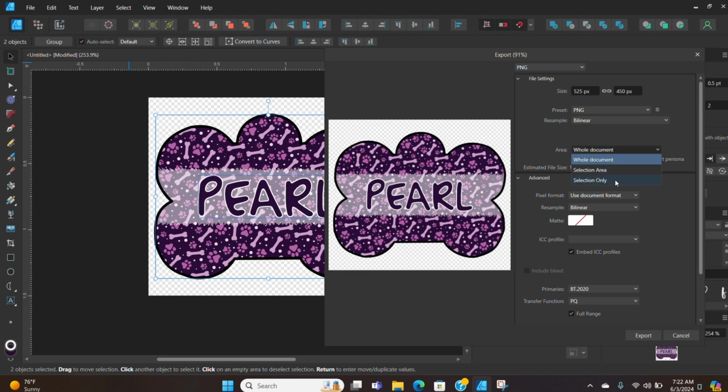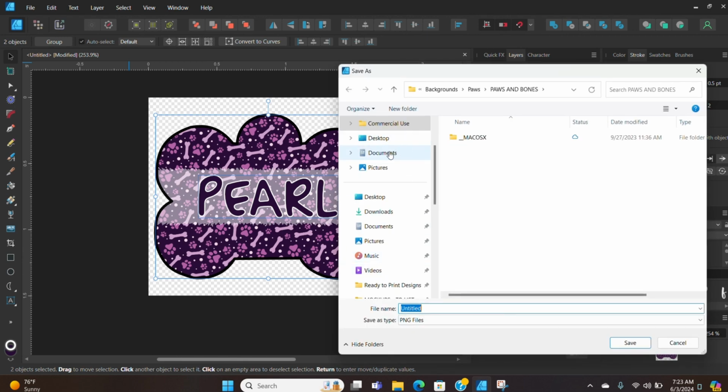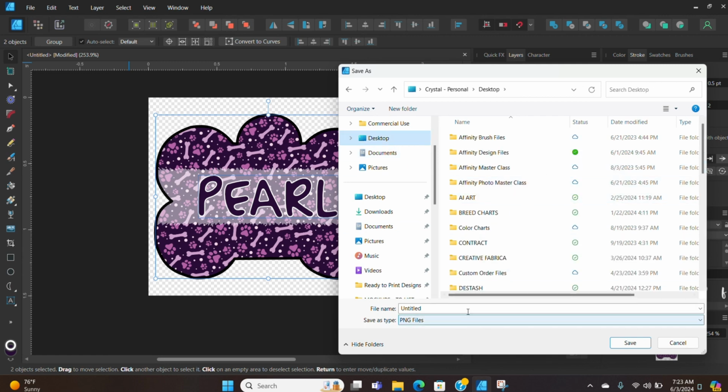And then you can select selection only, and it will just export what I've created, not the whole page. Click on export. And wherever you want to save it to, I'll just save this to my desktop. Pearl dog tag. And click save.